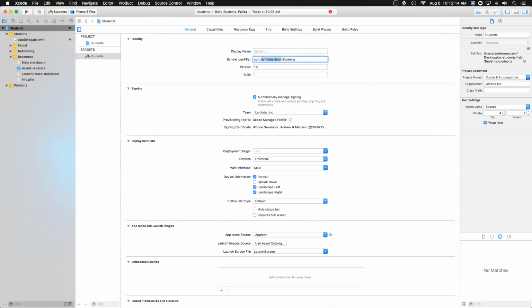I did what Andrew did, but mine still says 1 error now. Students requires a provisioning profile. So come back into this screen. Did you change the bundle identifier here? Yeah. And then down here, it probably says that there's an error somewhere. In the signing debug, it says students requires a provisioning profile.